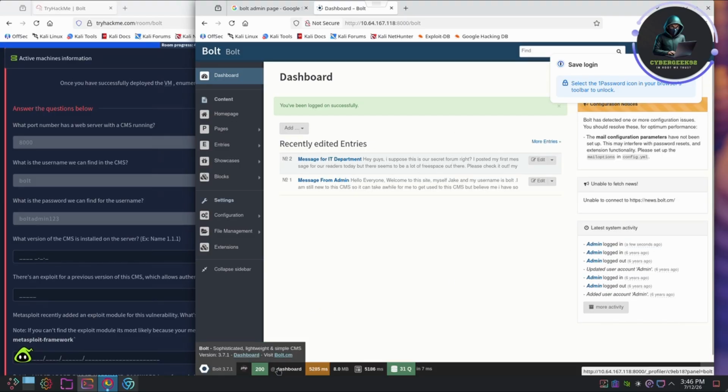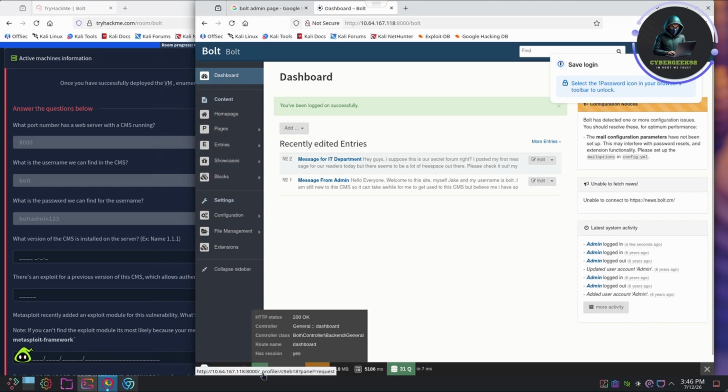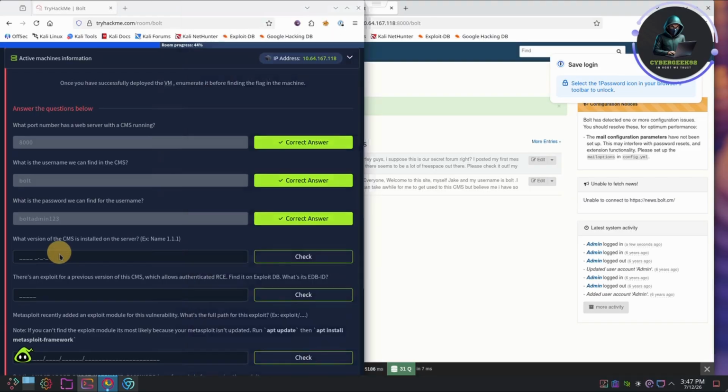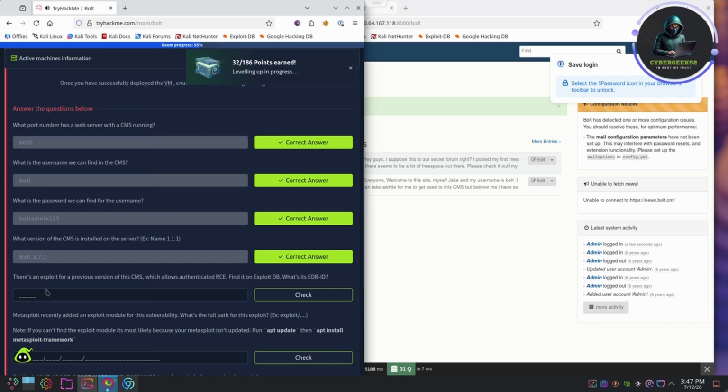So this is the version. Right at the bottom, we have an HTTP status code, 200 OK. We have the dashboard. So we can insert the CMS version installed, which is Bolt 3.7.1. Okay, so there is an exploit for a previous version of the CMS which allows authenticated RCE.